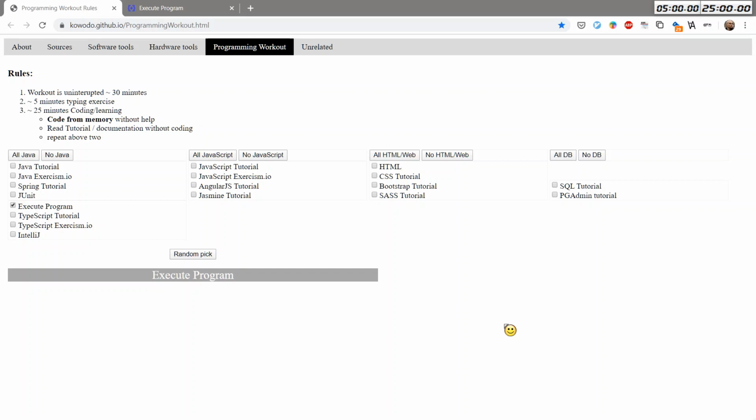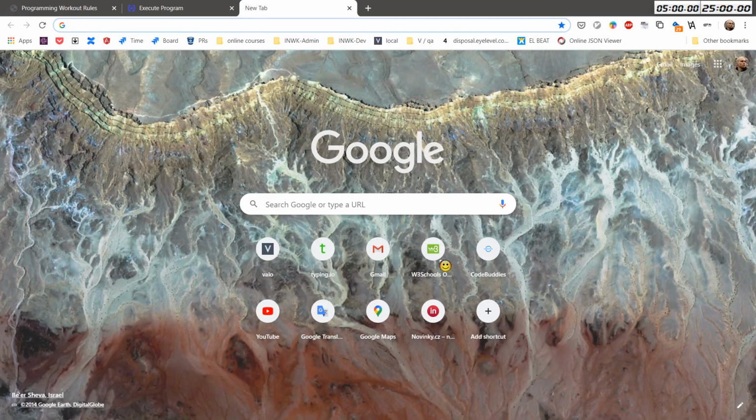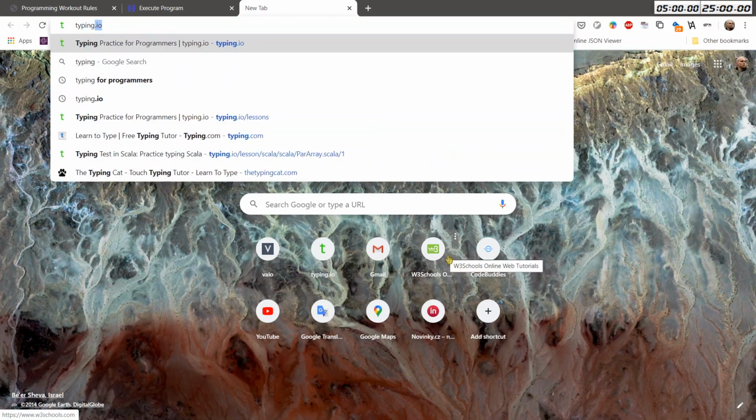We will be doing whatever I feel like. It seems to be the Execute Program lately, so we will do that. But before diving into that, we get ourselves some typing practice. Typing that I have.